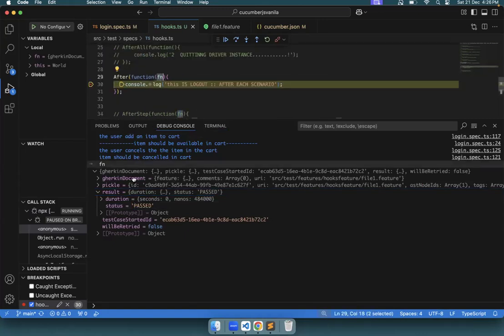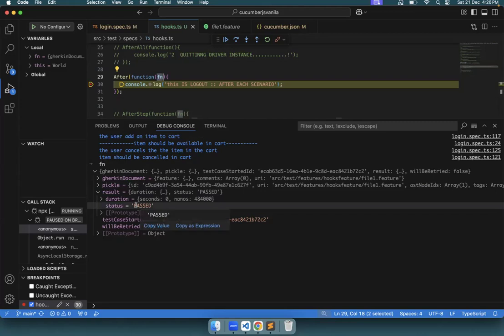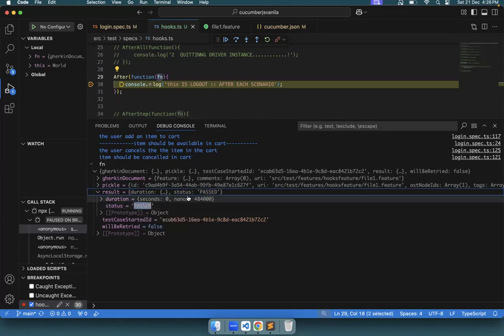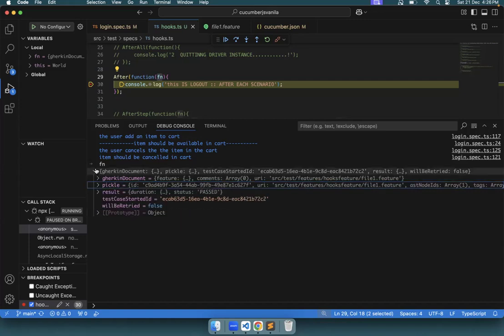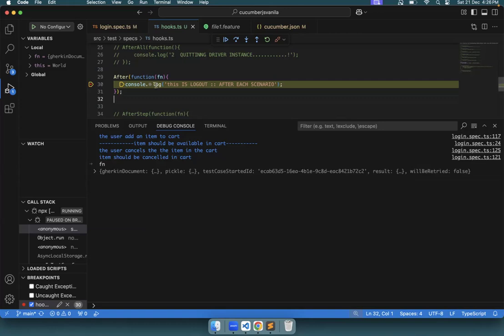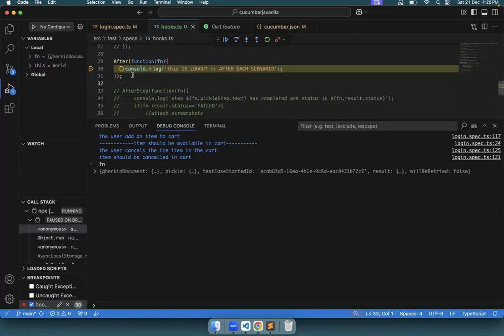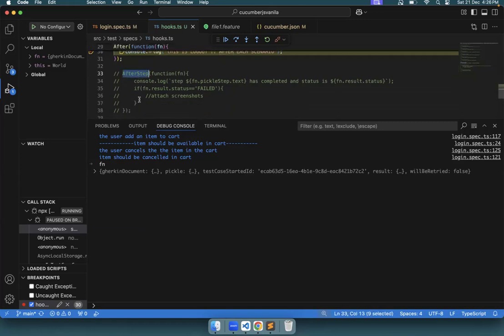But at this level, you will get the overall scenario status, how much time it has taken, and which pickle it is. I mean, which scenario it is. You can even log it clearly. Okay. So like this, you can access these parameters for after and after step.